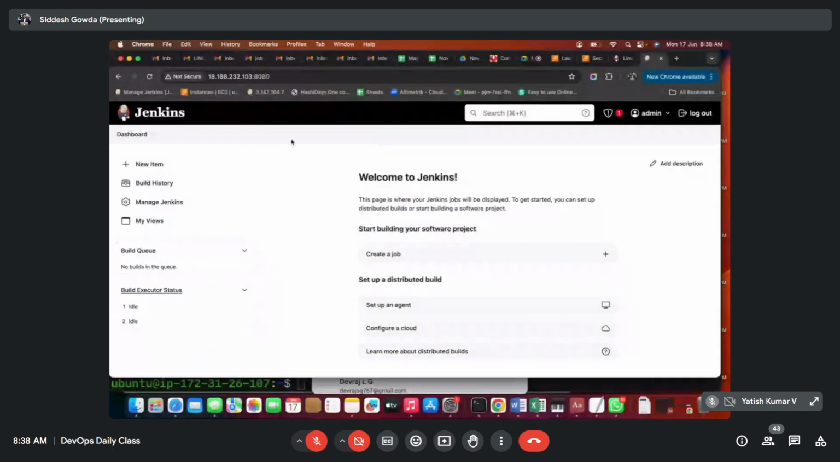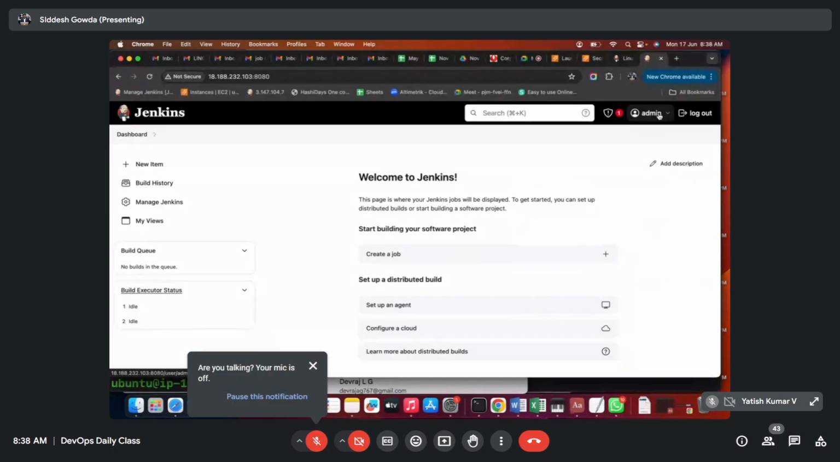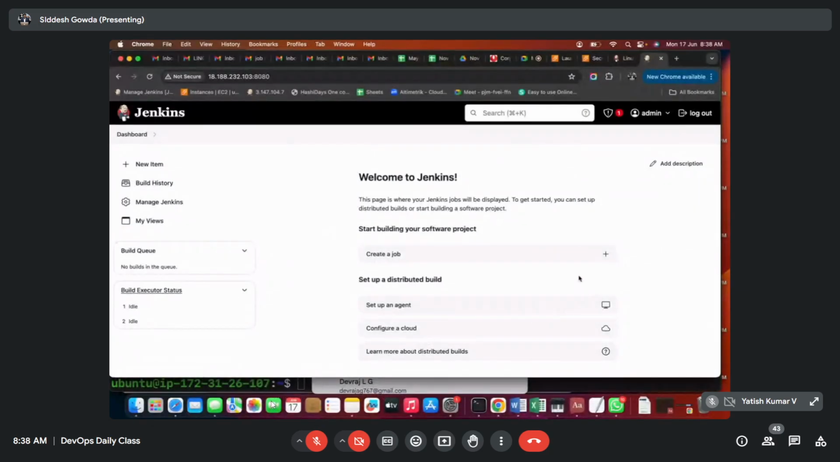If it comes to Jenkins, this is the UI. Here we can see which user we are currently logged in with. Currently I logged in with the admin user, so the admin user information we can see. There are no jobs, so it's showing like this. If you created any jobs, you will be able to see them here. You will know later what we mean by jobs.